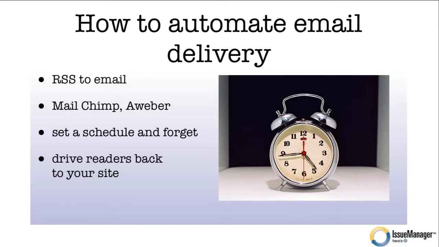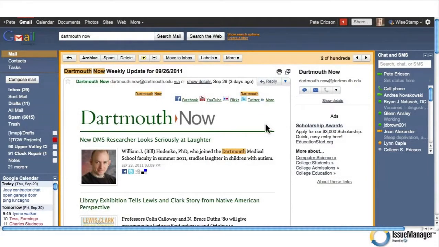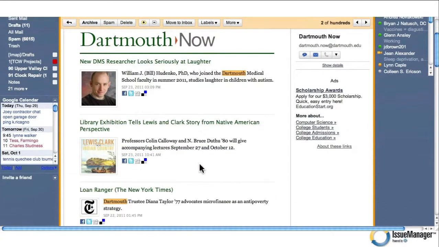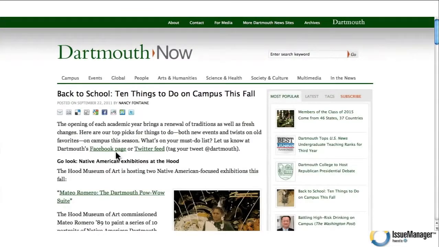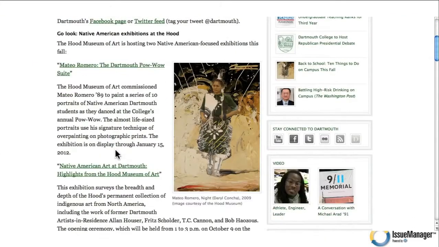The other thing you want to do is drive your readers back to your site. So in other words, they get the email, and what they get is a teaser and a link back to your website. I'm going to show you here in my Gmail account. Here's the Dartmouth Now news. I get it. It has titles and thumbnails. I click on a title, Back to School. It takes me straight to the story, Back to School. I can read more about the story here. I can go off and click and read other stories. And if I am potentially going to pay for this, then I might actually subscribe and pay for it. So you want to drive your readers back to your site for lots of reasons.